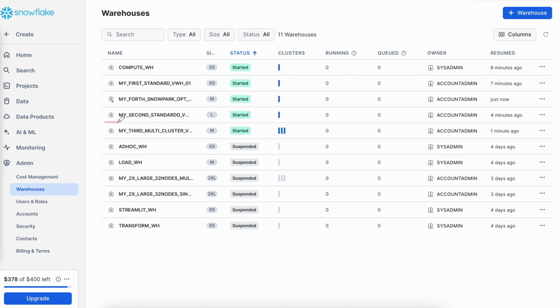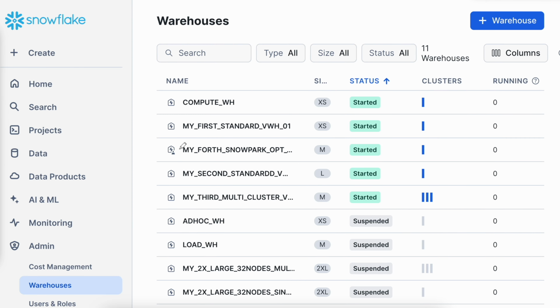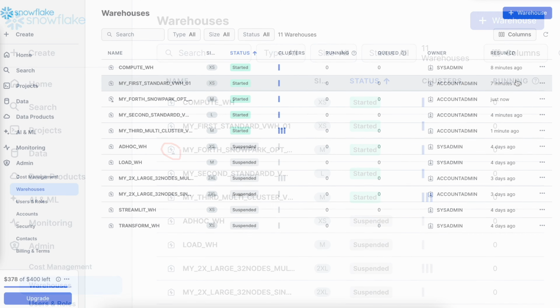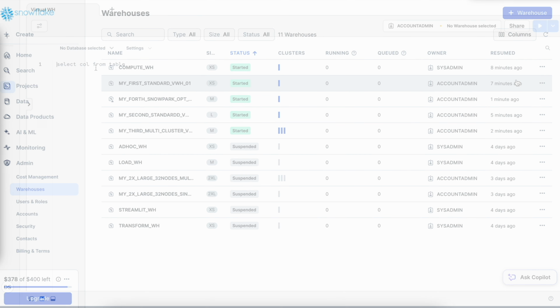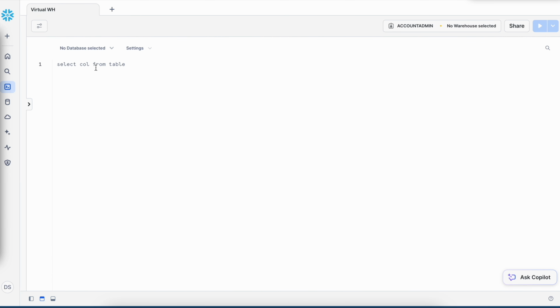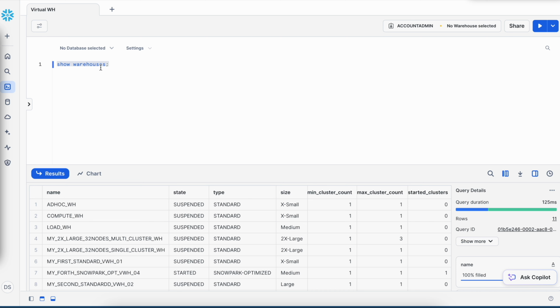If you really look into this icon, this looks slightly different versus my multi-cluster or single cluster virtual warehouse. Okay, and let me zoom out. So this optimized icon looks a little different. So as soon as you see this icon, you can easily recognize that it is Snowpark optimized compute or virtual warehouse. So this is how we can create a user-defined virtual warehouse or compute resources. Other than that screen, through the query, we can also identify what kind of virtual warehouses we have. So let me run a command called show warehouses.